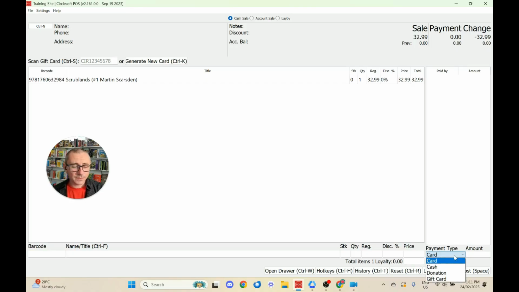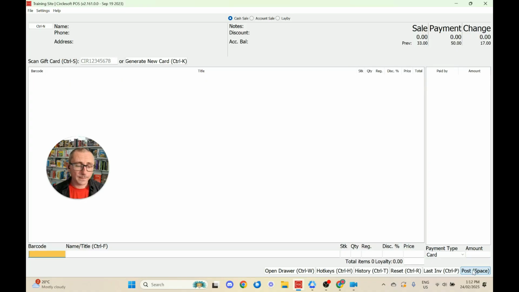For cash, we simply enter in the amount of money that the customer has given us and hit enter. We can see that amount is here on the right-hand side of the screen, and POS will also work out the change for us. At this point, you can simply press spacebar to finalize the transaction or use the post button down here. This will prompt the receipt printer to spit out a receipt and it will also prompt the cash drawer to open.